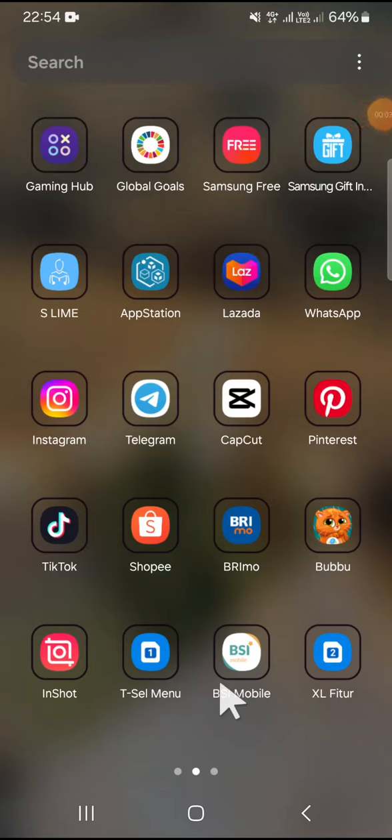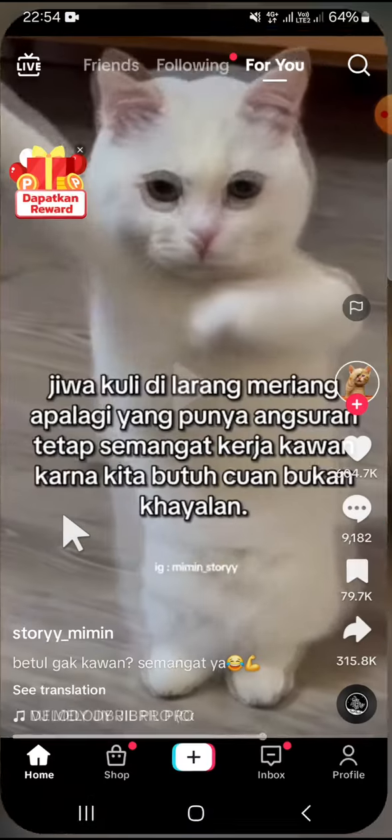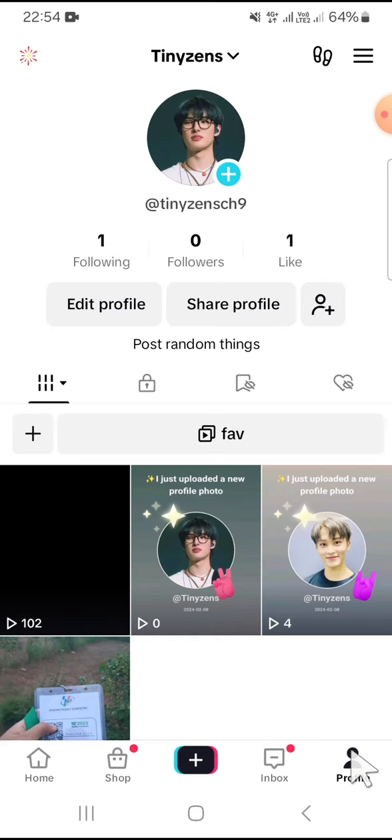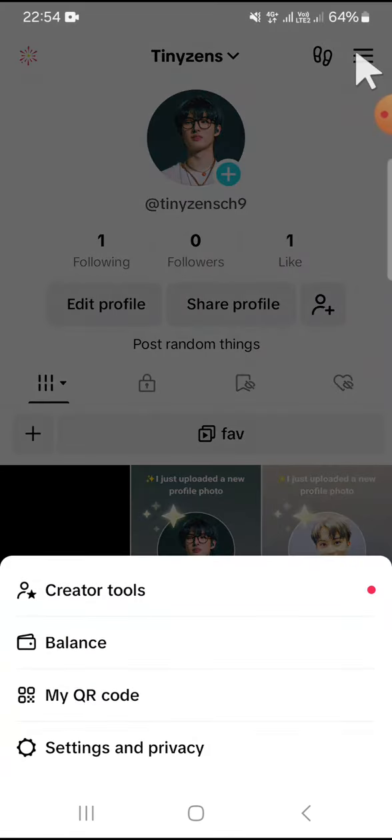In today's video, I'll be showing you how you can hide your following list on TikTok. Okay, first of all, let's just open our TikTok application on our phone, and then we're going to open our profile. So we can tap on this profile button, then tap on this three lines button on the top right corner of our screen, and then you're going to click on settings and privacy.